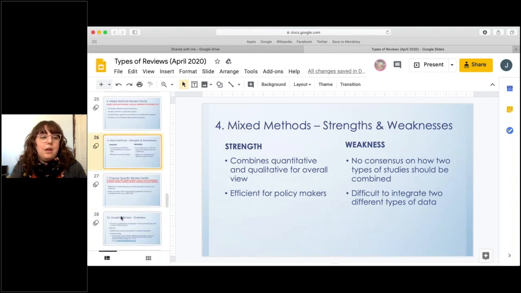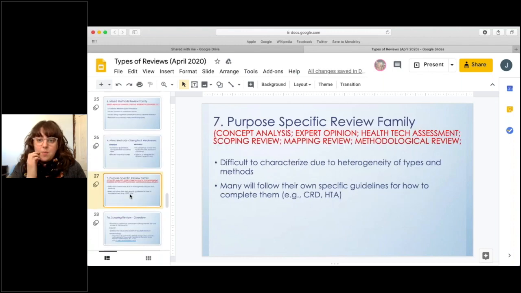Okay, and getting near the end of our types of families. So purpose-specific family, they are all purpose-specific, but a concept analysis is quite different than a scoping review, so it's a little bit less of a tight family, I guess you could say.